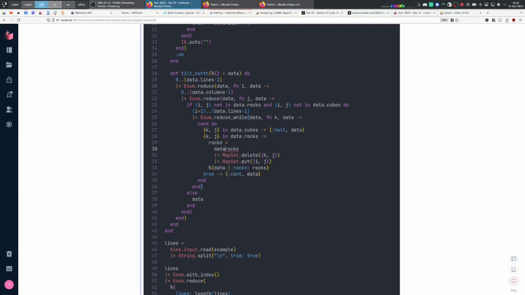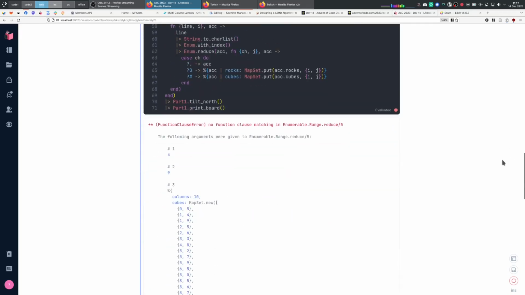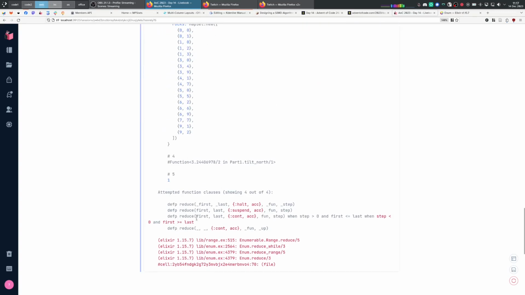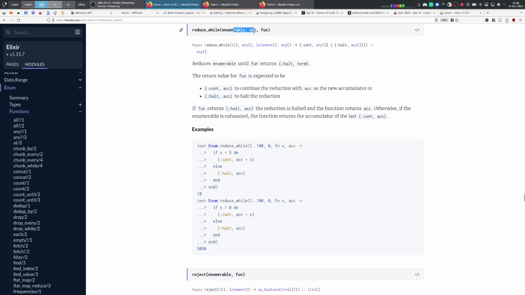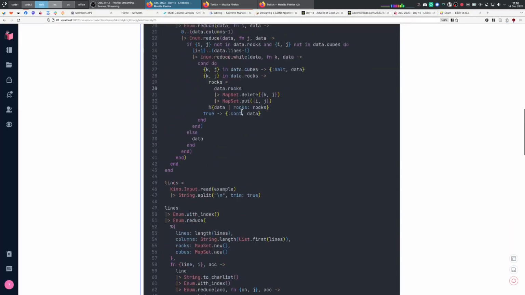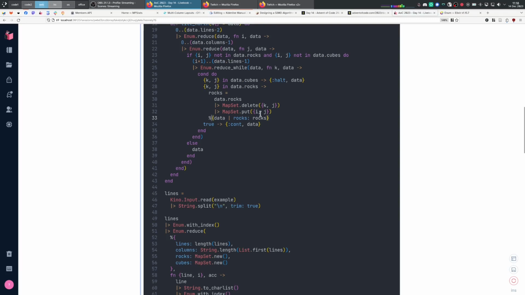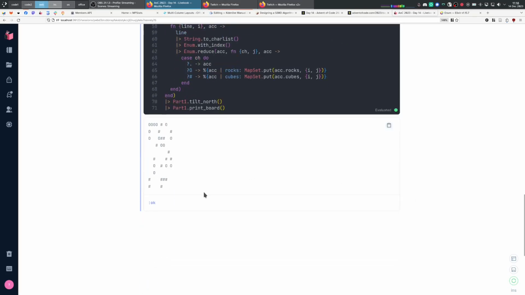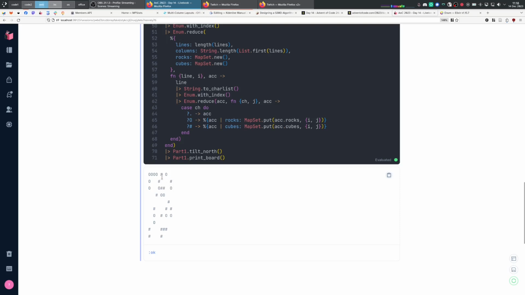Here we have data.rocks. No function clause matching. Okay, so I screwed something up. Wait, what? Enumerable func act. Oh, halt. Right here, where is it? We have to return. We don't return just the accumulator, we return cont accumulator. Right, and now is this what we were expecting?